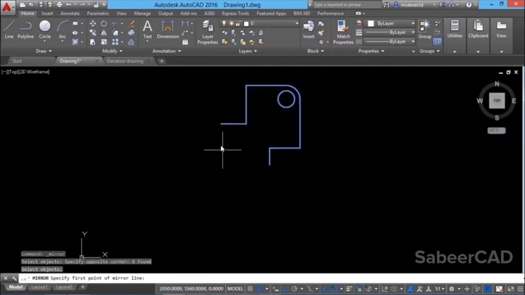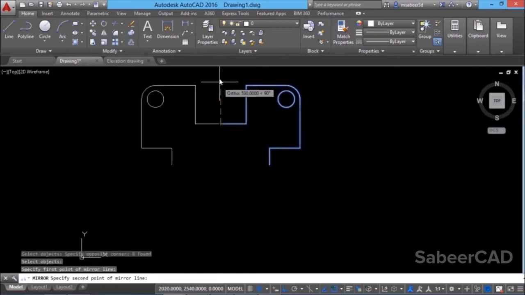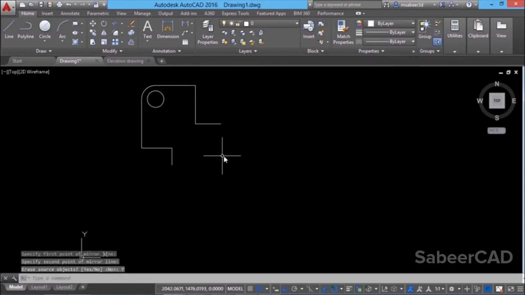I'll select these objects and I'll choose this as a first point on the mirror line and I'll pick the second point right on top. Now the software is asking whether I want to erase the source objects. If I give yes, the original object will get erased and I'll get the mirror image on the screen. And this is how you flip an object using the mirror command.